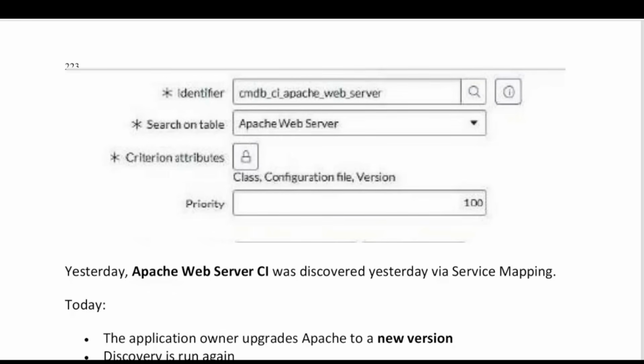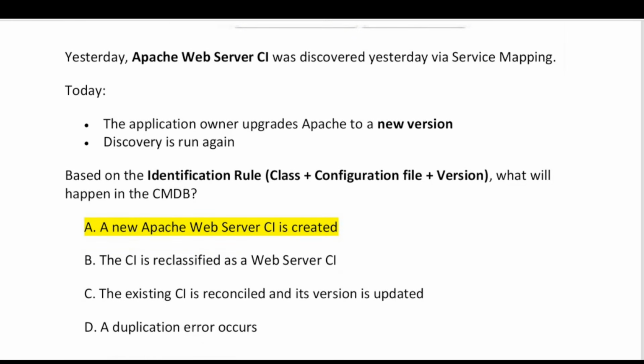Question is, yesterday an Apache Web Server CI was discovered via service mapping. Today the application owner upgrades Apache to a new version. Discovery is run again. Based on the identification rule, class plus configuration file plus version, what will happen in the CMDB?